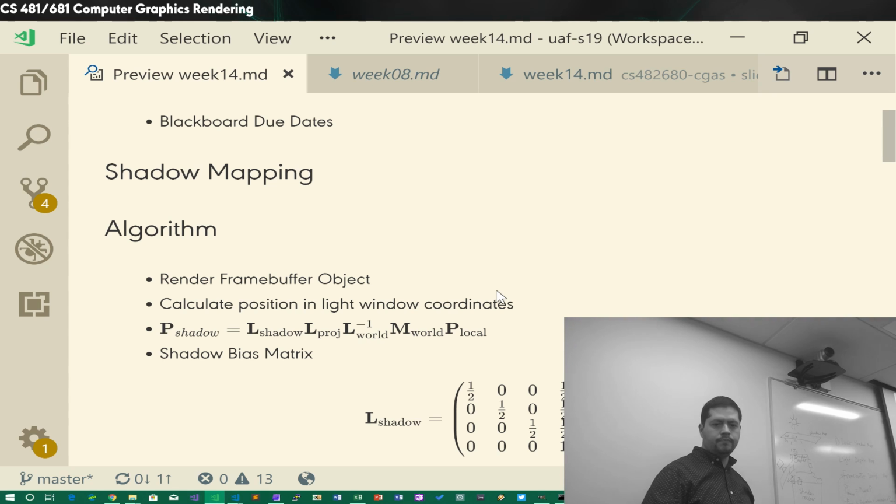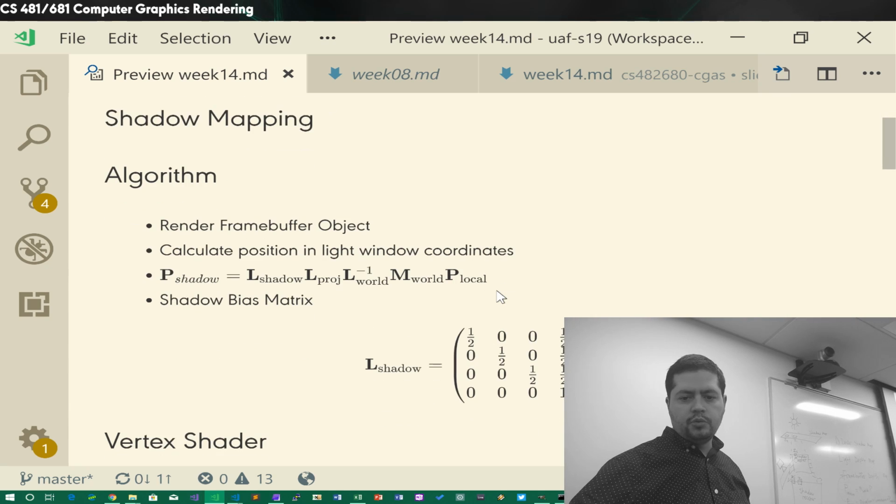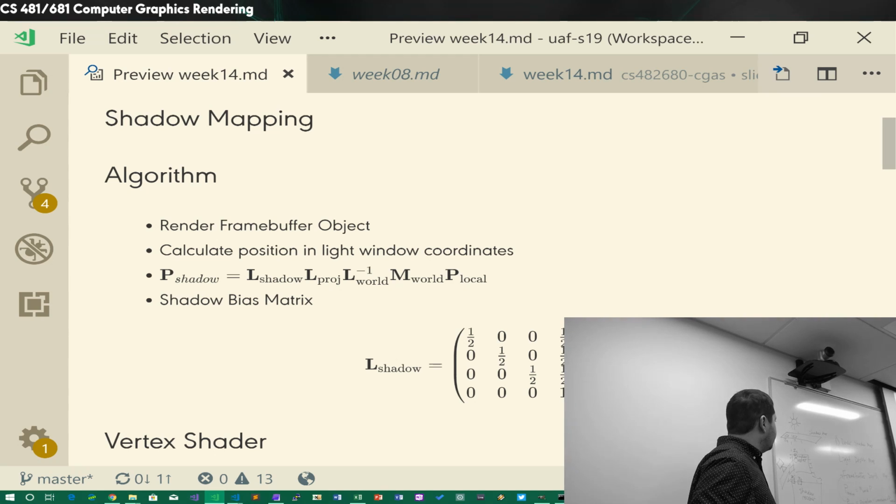All right. So the next step, okay, is we need to add this shadow bias matrix. Okay, so here's what the shadow matrix looks like. We're basically scaling all the x, y, and z components by 1/2, and then translating them all by 1/2. Now, why do you think that we do this next step?